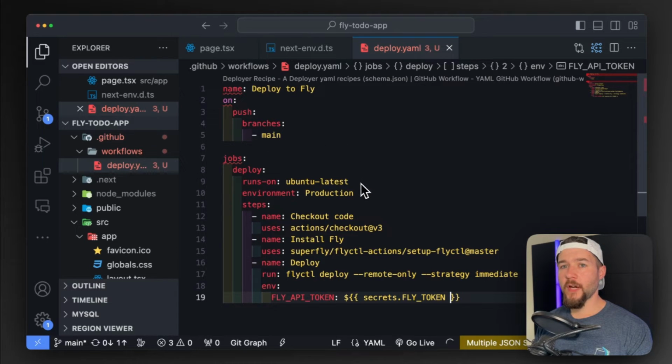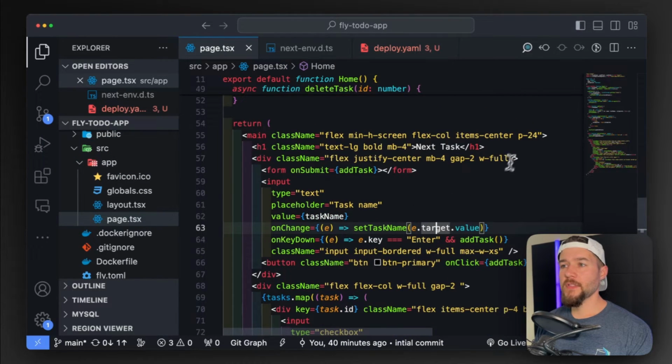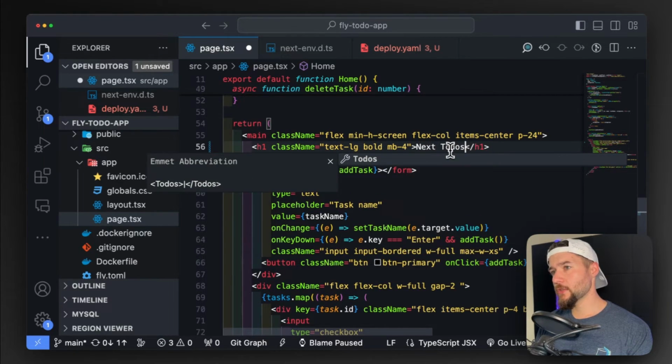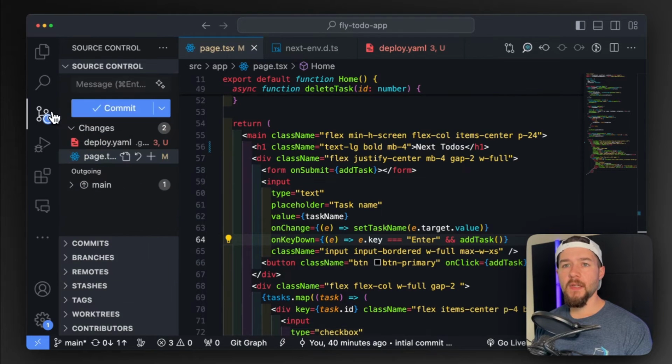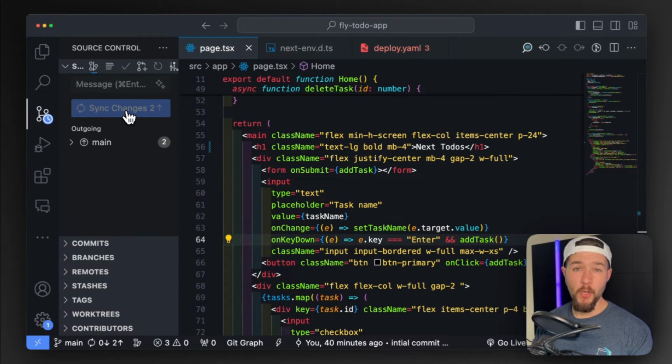Now, this is the entire workflow. In order to actually see this execute, we're going to make a quick change to our homepage. So I have this H1 tag defined here. It has the page name of next task. Let's go ahead and change this to next to-dos, and save this. And then finally, let's commit all of this code up into GitHub. We will say add workflow and update title. We'll commit this, we'll sync this, and then let's head back over to GitHub and watch this whole workflow execute.